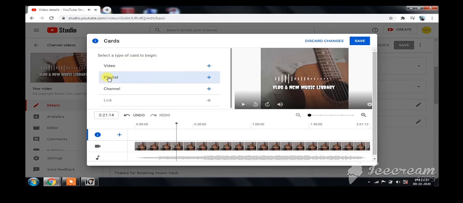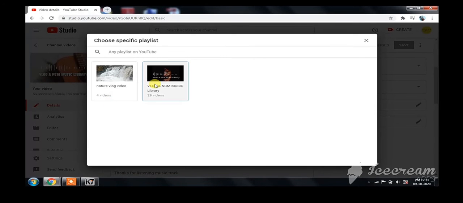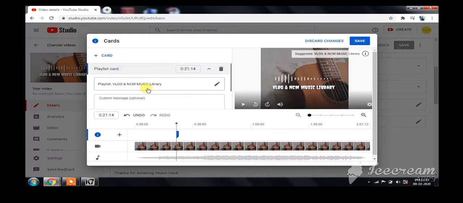Do the same to put a playlist also. Then click plus mark. Select any one of your playlists. Adjust the timing, then play the song. The iCard will appear above the video as a playlist.